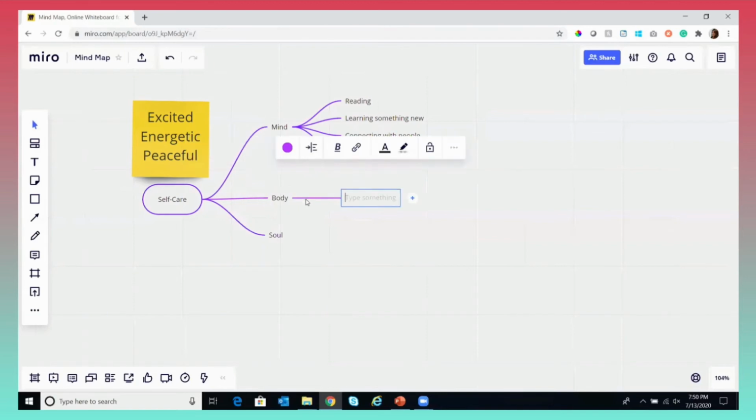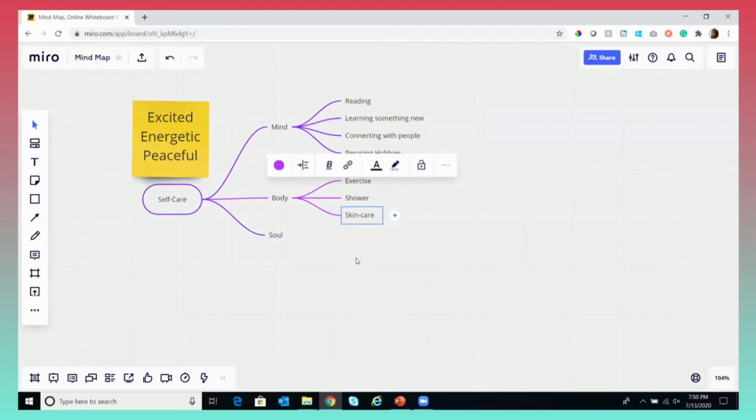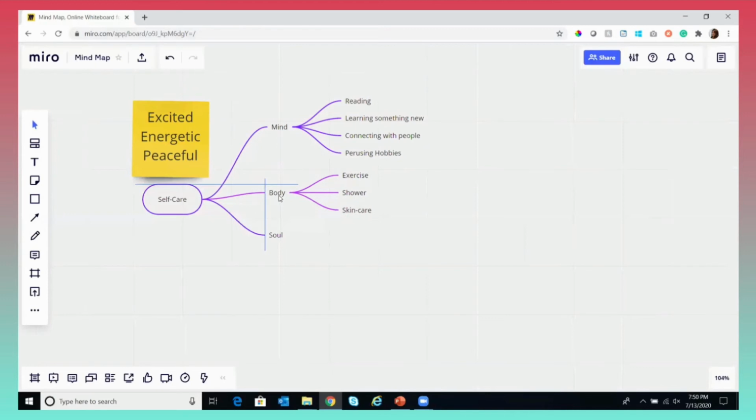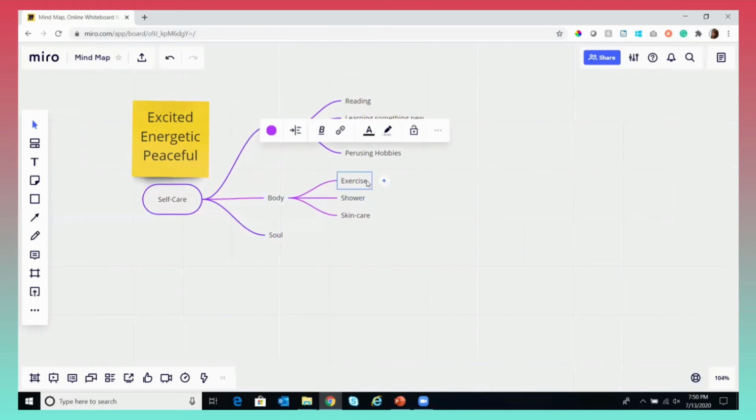Okay, now we have to do the same thing for body in order for it to feel more energetic. What all things does one need to do? Exercise, shower. I'm again just putting some basic thoughts that are coming to my mind. Skincare. Yeah, that's all I could think about right now. And let's add drinking water as well. That can be a separate twig on its own.